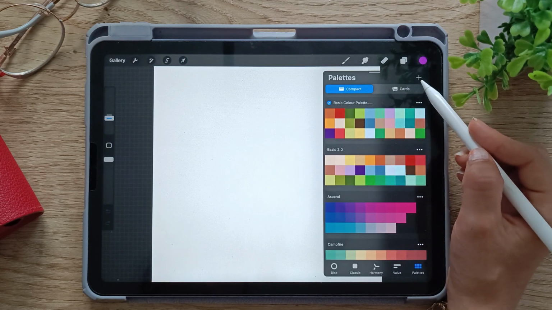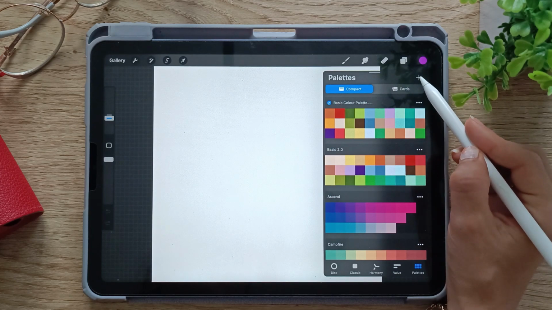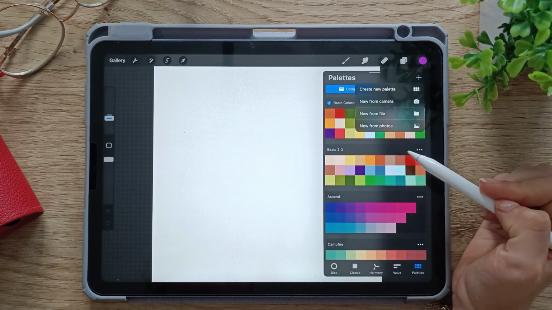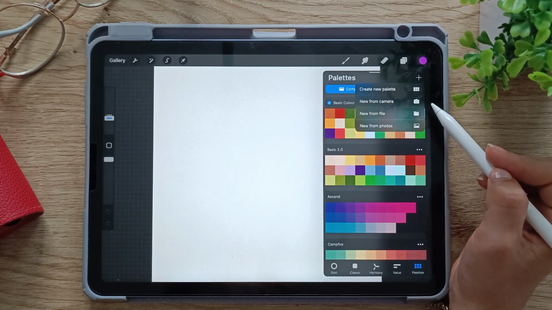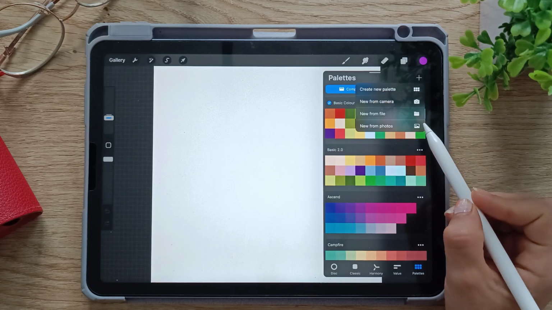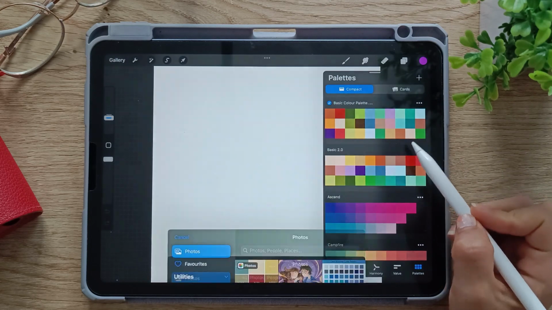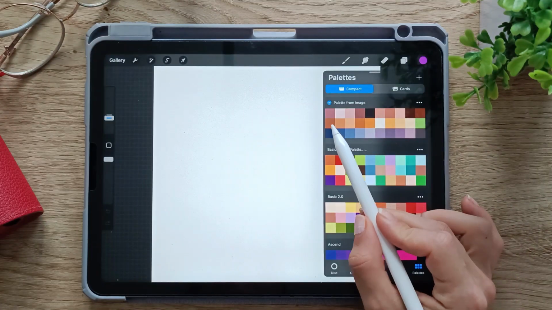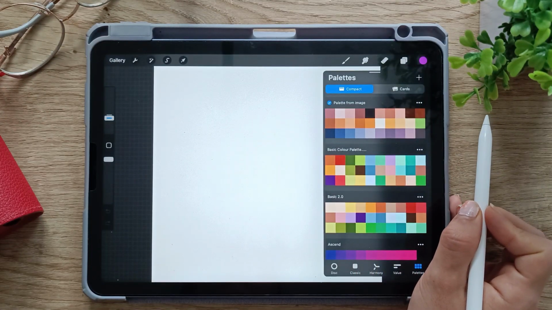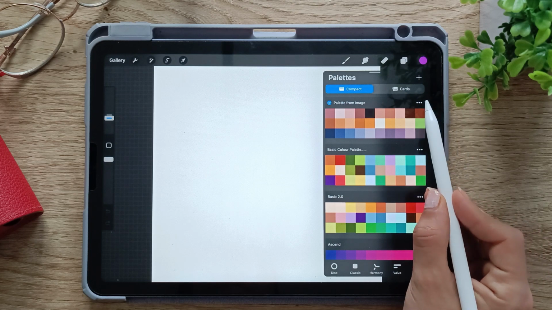You can easily create palettes from photos or existing images or files. You simply need to tap on the option that you prefer and tap on the file or photo that you want to use for your color palette, like so. As you can see, a new color palette has been created based on the picture that I have just selected.